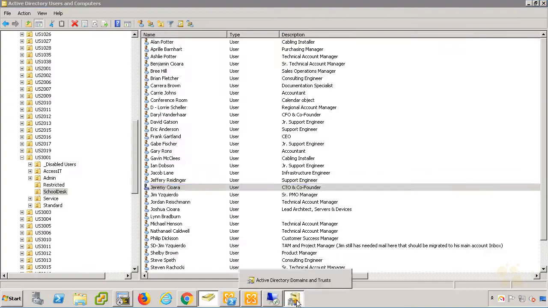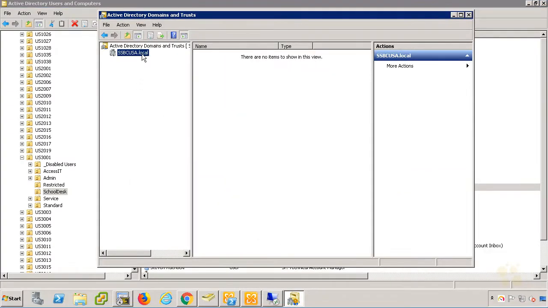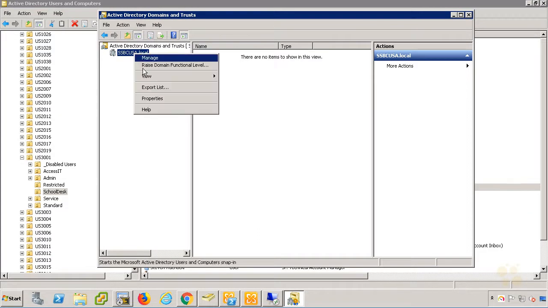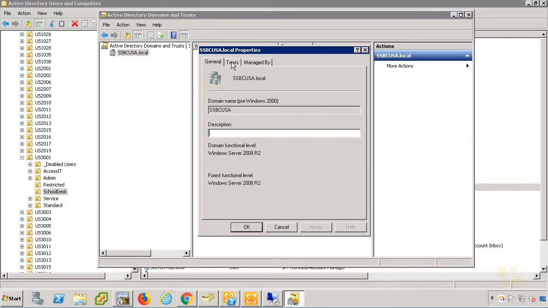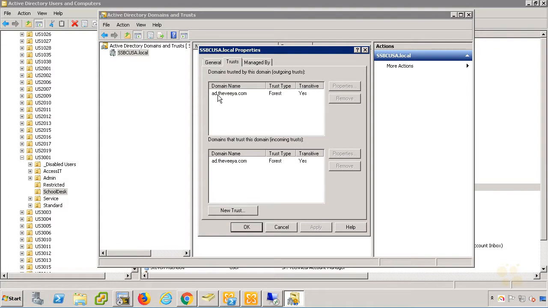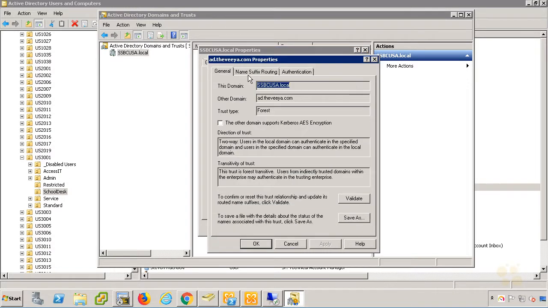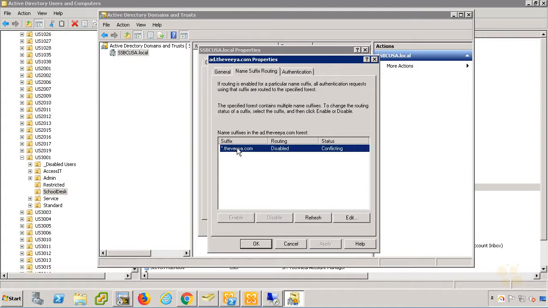I'm going to move on over to Active Directory Domains and Trusts. And first off, I'm going to right click on ssbcusa.local, go to Properties, and look at the trust relationships. There it is, ad.thevia.com. Great, the trust exists between the two domains. But when I click on Properties for this, then I click on the name suffix routing, which says here are the domains that exist in ad.thevia.com. It comes up and says, hey, I'm seeing thevia.com there, but you know what? I'm not routing any requests to it because it's conflicting. Conflicting with who? Me. SSBC USA believes it has thevia.com.